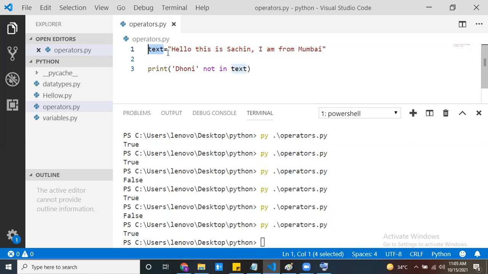My input value is there or not. If it is there, it returns me true for in. If it is not there, it returns me true for not in. Now can we go with the next one?